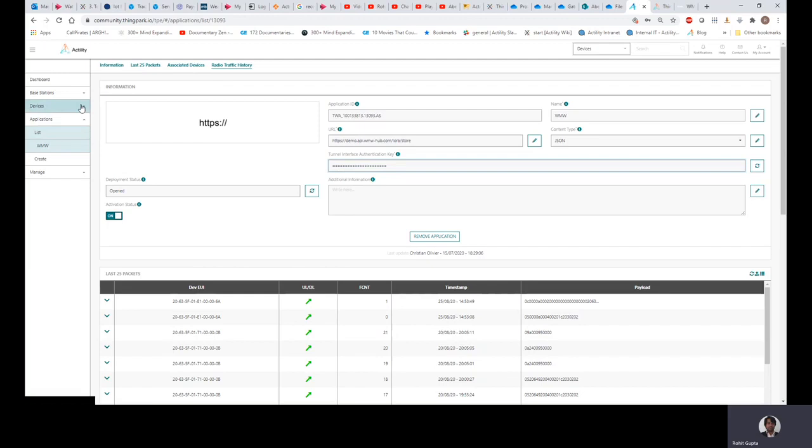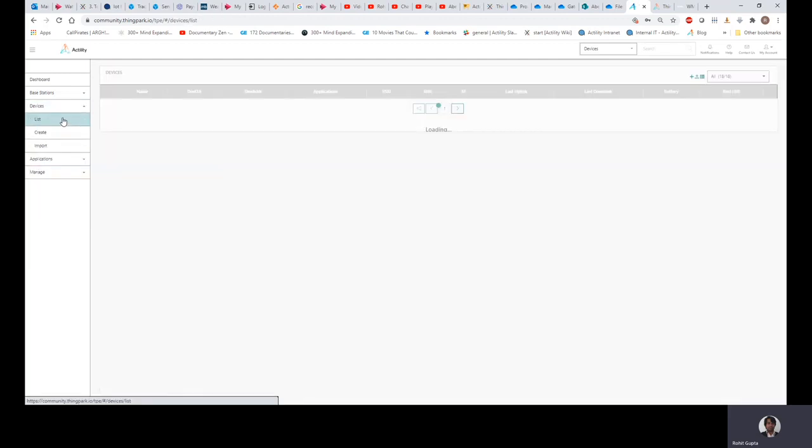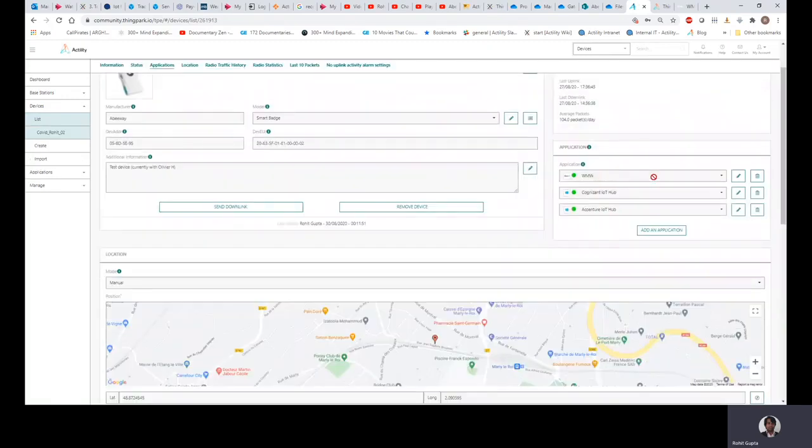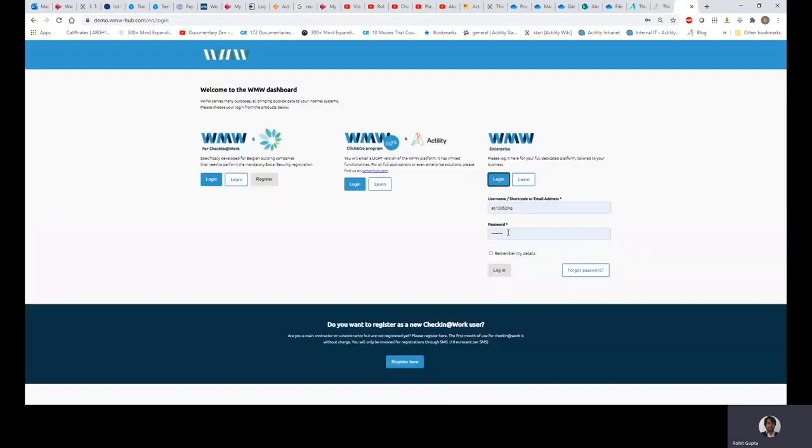Once you've created this application, then you go to the device list and you make sure that the devices that you want to use are actually routed to the WMW application. Once you do that, you go to the WMW login, and this is my login and password. You should have received this in the delivery notes. If it's not the case, you can contact our operations team to do so, and you log in to this account.